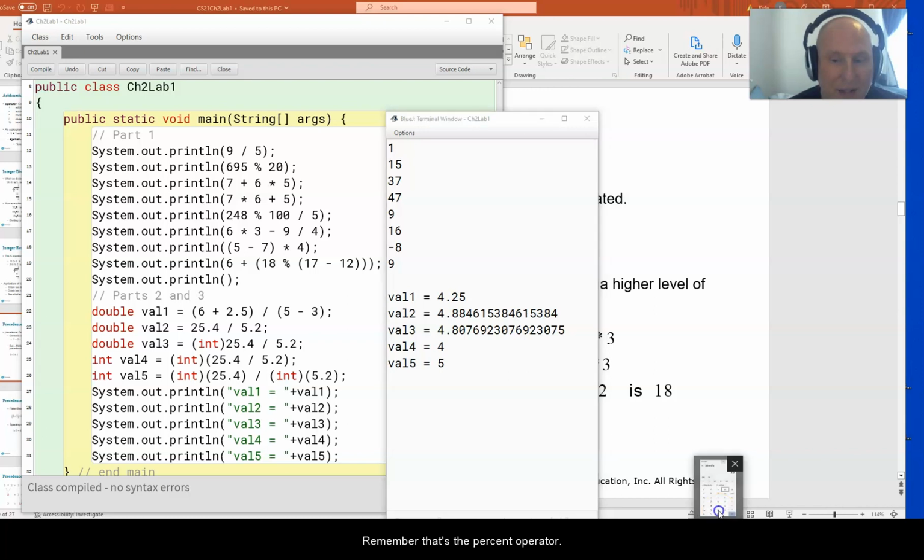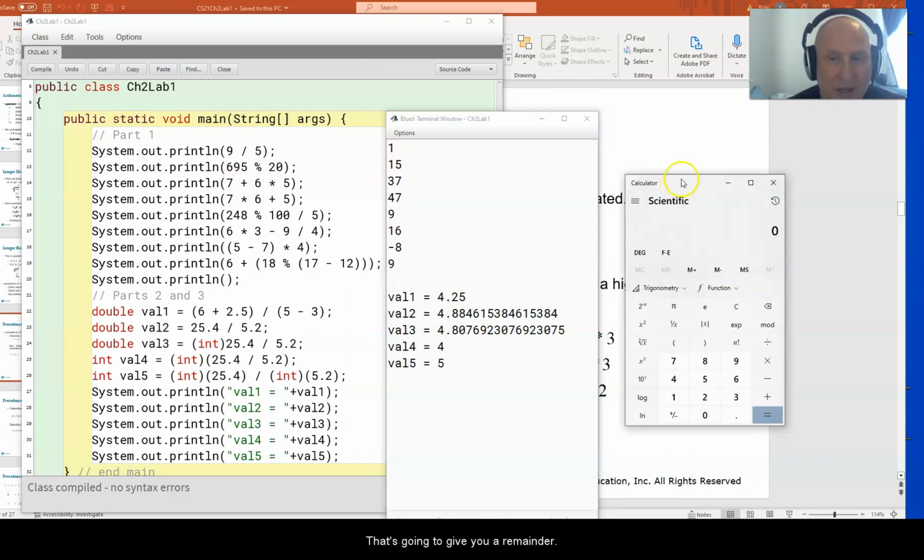The second example, 695%20, remember that's the percent operator. So that's going to give you a remainder. If I were to do 695 divided by 20, I get 34.75. But I don't want the quotient, I want the remainder. So if I want to see the remainder, I do 695 and then I click this mod button on my trusty Windows calculator. If I mod that with 20, I get a 15, which is the remainder when I divide 695 by 20.